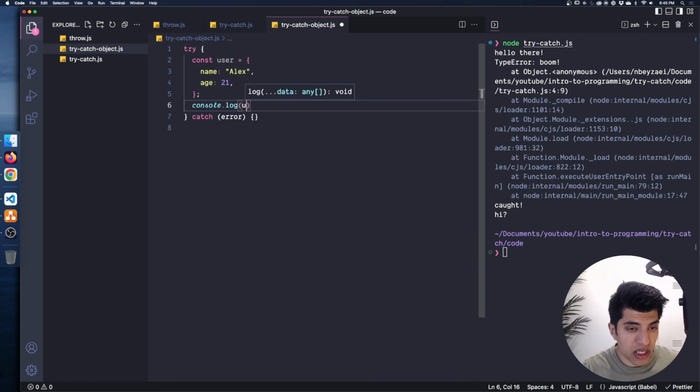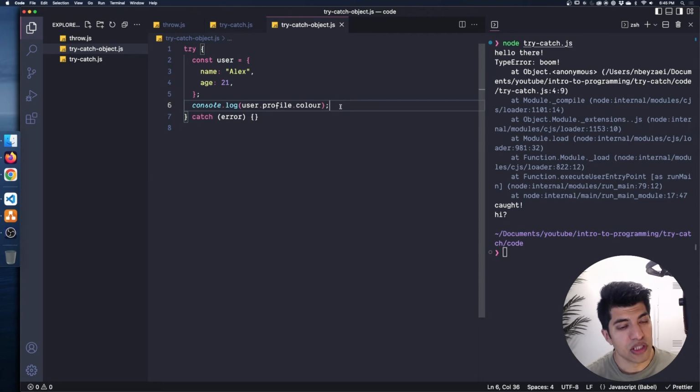Let's say I want to log out something in this object. I am assuming that inside of a user there is a profile, and that inside of profile there is a color. So I want to get to user, to profile, to color. If this looks a bit weird to you, you can take a look at the objects video where we go through how we access different properties off of an object. In this case, we only have name and age for user, but let's assume that we thought there was a profile and inside a profile there was a color. So I want you to think, is this going to cause an error?